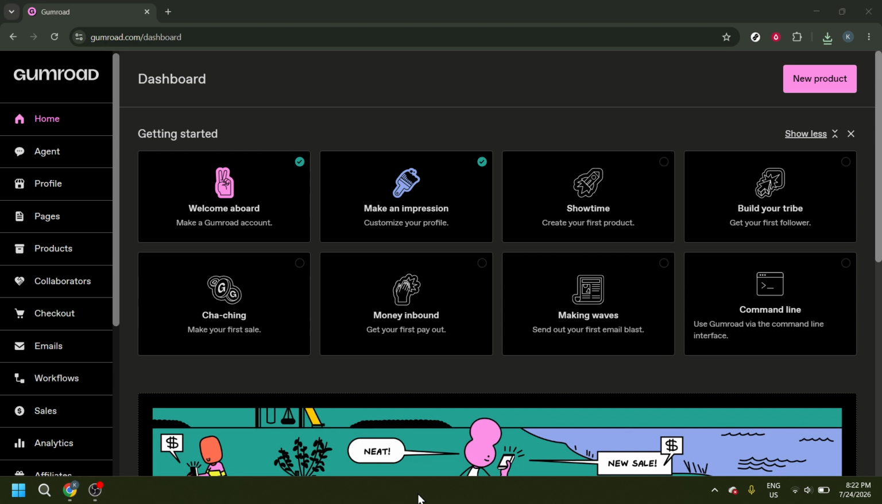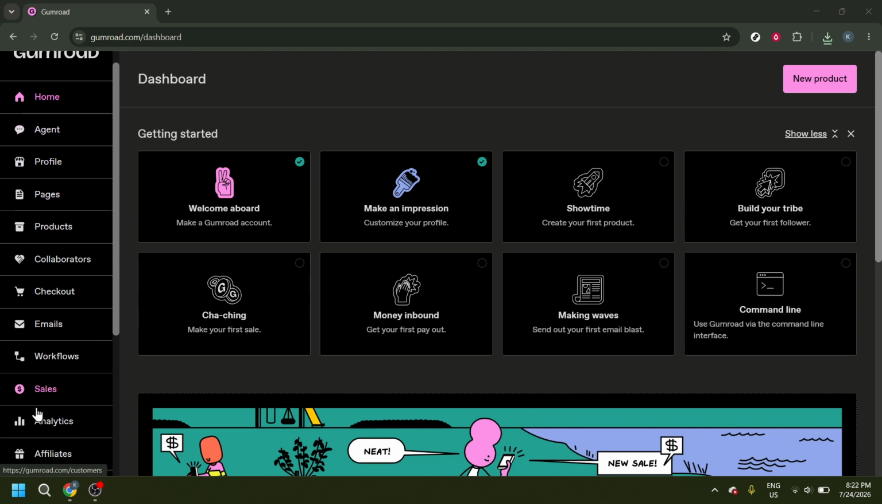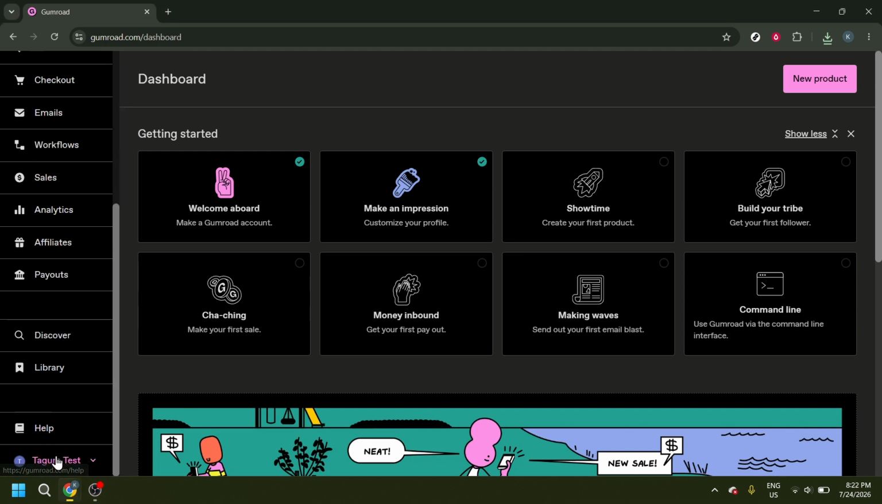Start by logging into your Gumroad account and looking over to the left-hand menu. There, click on your profile picture. This will open the account-related options connected to your profile. If you don't immediately notice it, just look toward the lower area of the left sidebar where your account controls usually appear. Once that menu opens, click on Settings.